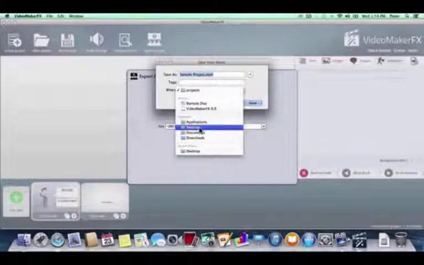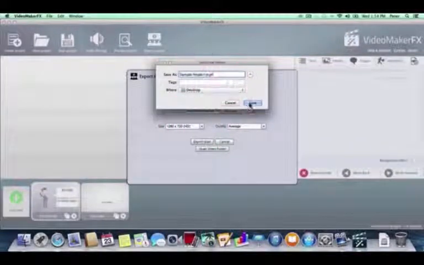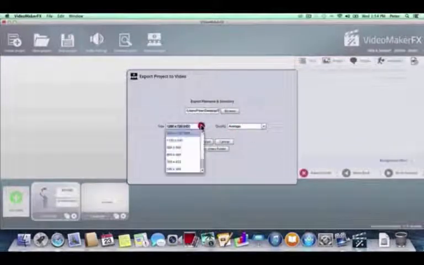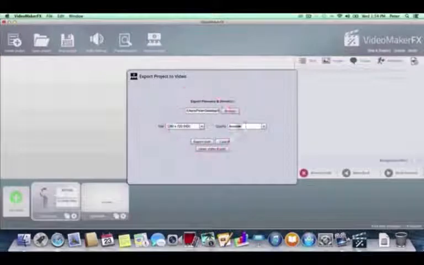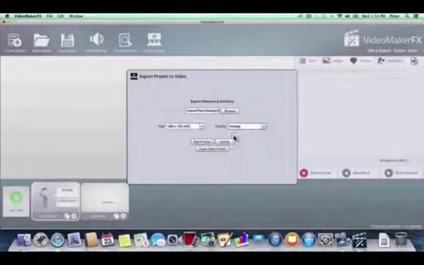So if you want to export it to the desktop, you should select desktop here, browse to your desktop. So I'm going to select the desktop, press the save button. This is the best setting right here on default. HD quality video with a quality of average. You'll find that for these types of videos, you don't need the quality set up to perfect. It just gives you a good file size with this type of setting.